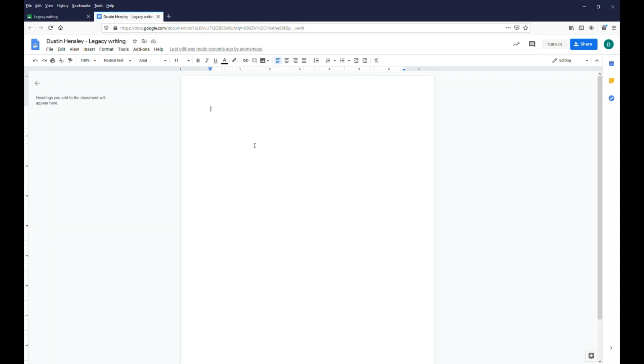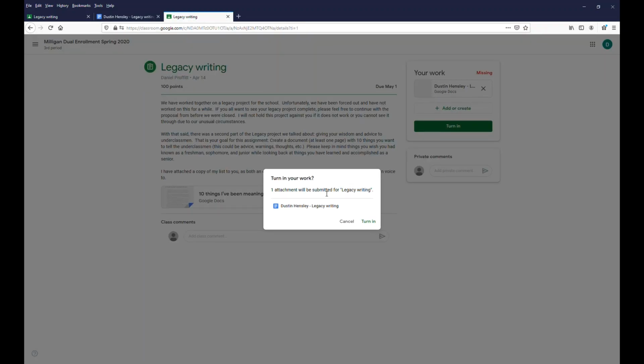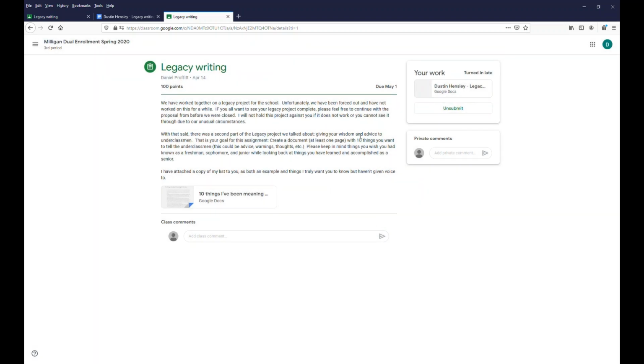So once I'm finished with the assignment, I can click Turn In. It'll take us back to the classroom, and it'll ask if we want to submit that one attachment for our assignment. And now you can see that the work is submitted. You can click Unsubmit if you want to take that back and work on it some more. Or you can click this to open it back up and look at it. But here we have submitted our assignment.